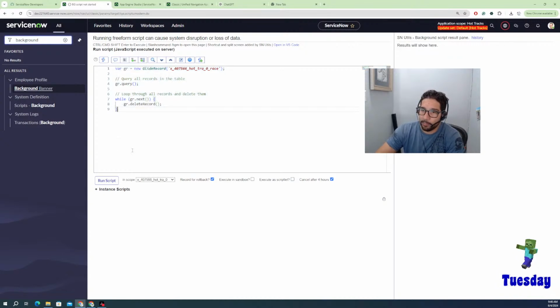All right, so I created this script here. Basically, we are creating a new glide record, and we are running it on this table. If you see, we are assigning this GR glide record of this table. When we do gr.query, we're querying everything in that table, and while there's a next record, it's going to go ahead and delete the record.